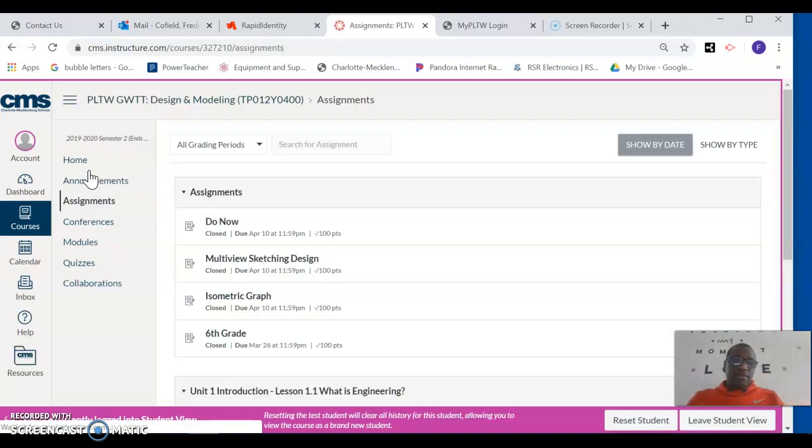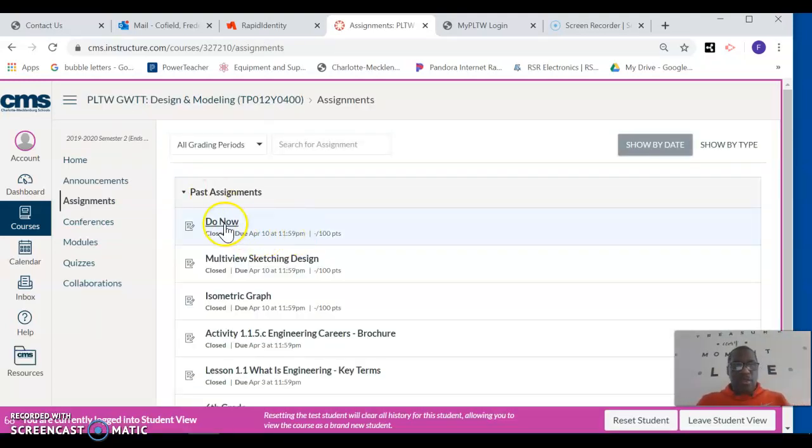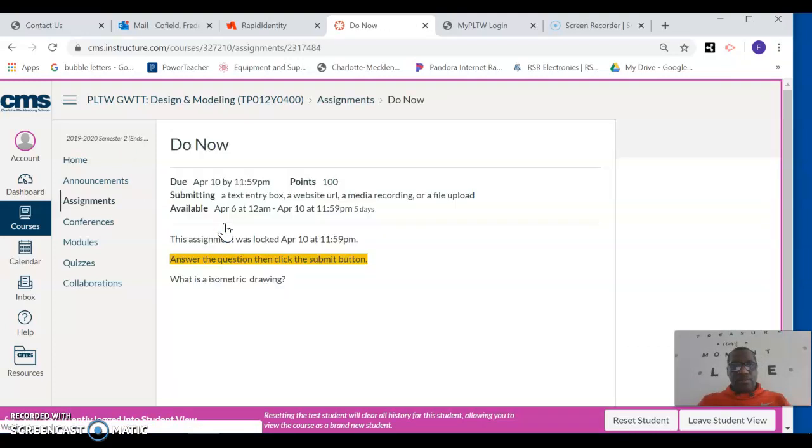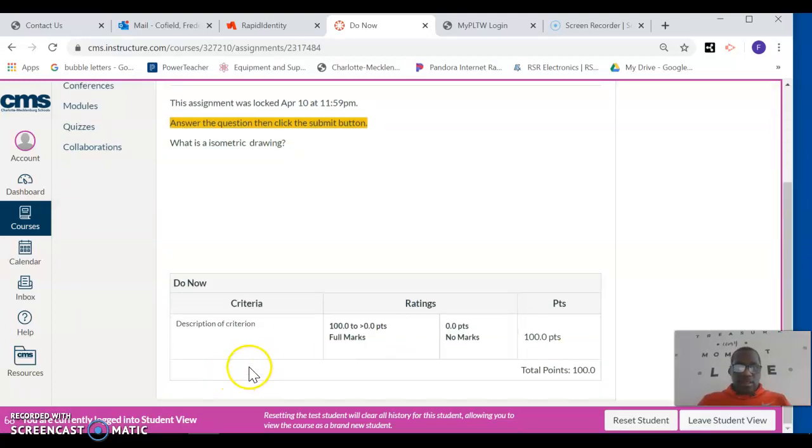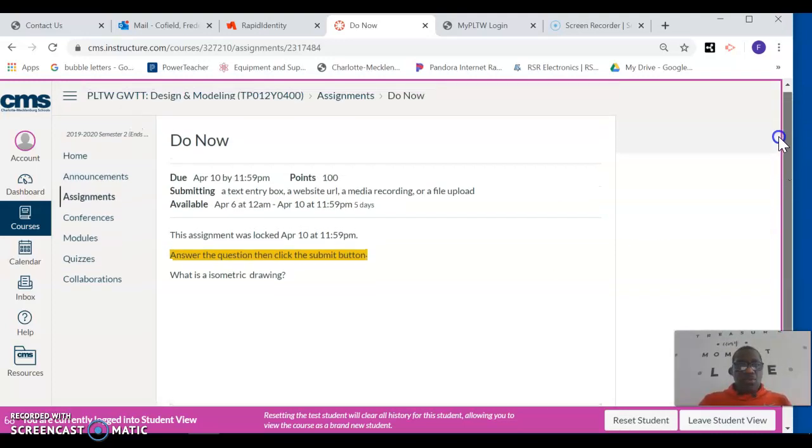Go to assignments. Your assignments, like right now, you have a do now. You click on the do now. It's going to open up. Then what I want you to do is respond to that do now and answer the do now, and then you'll send that back to me. Then you go back to assignment.